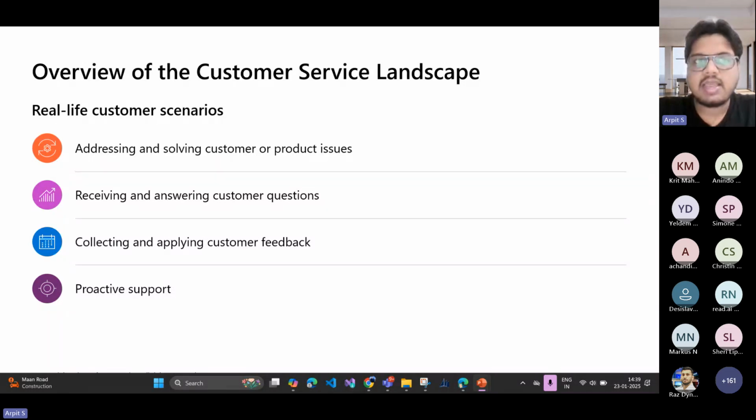So basically, in real life, there are many scenarios where you need to deal with customer service. You need to address or solve the customer or product issues. You receive and answer customer questions, you collect and apply customer feedback, or you need to have proactive product support. So it could be issues related to the products that you have purchased from a particular company. It could be basic questions or queries, or it could be feedback. So customer service can be related to anything.